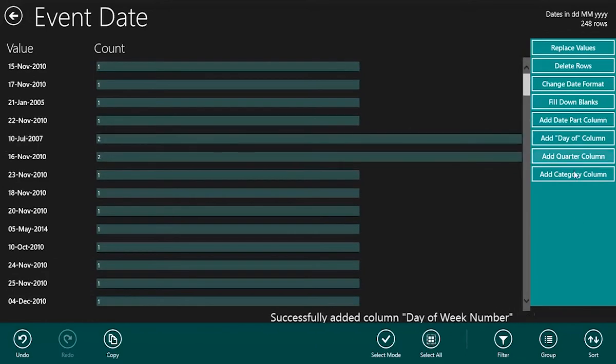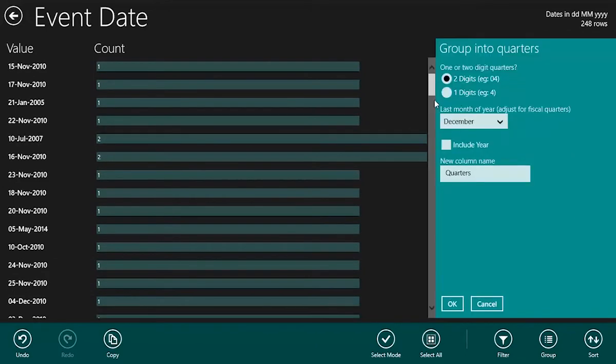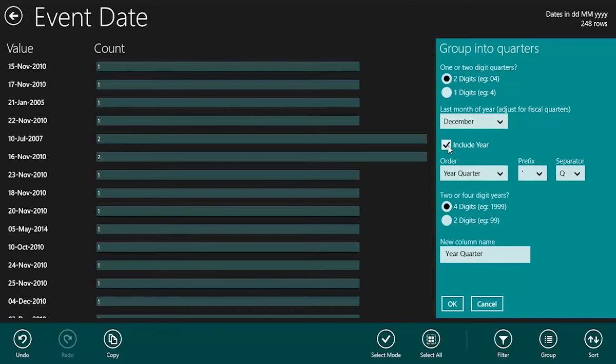Add a quarter. Okay, I can add a quarter, and if I just leave it like this, it will just give me the quarter, or I could include the year as well. I'm going to have a separator as a slash and put Q as a prefix. Sometimes you need this prefix, otherwise 12/15 or 12/10 could be interpreted as a date by Excel, so the prefix forces it to be treated as a string rather than as a date.